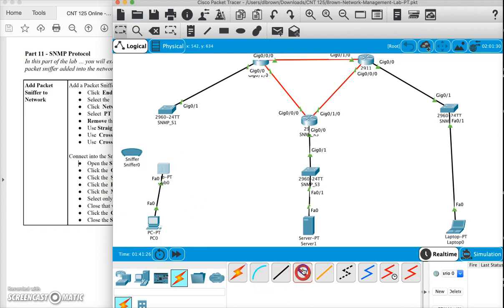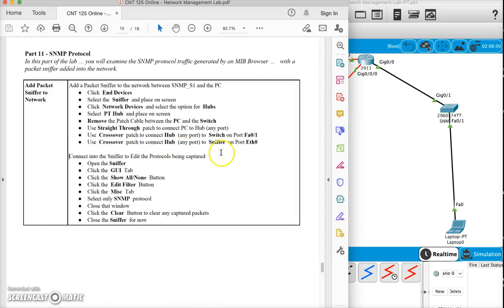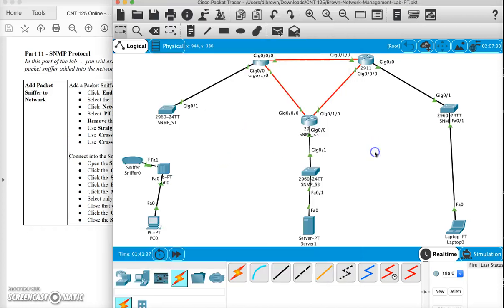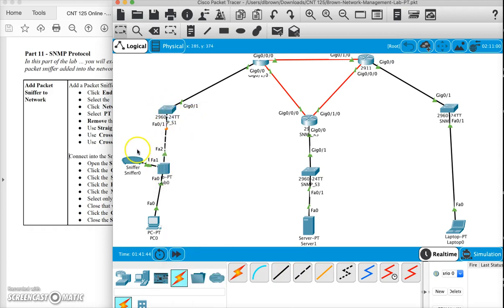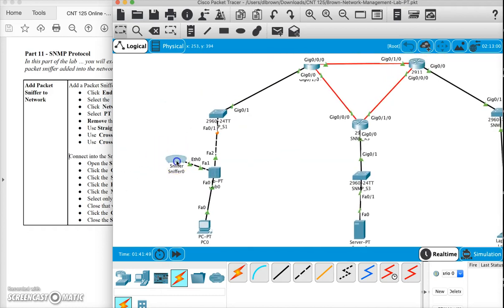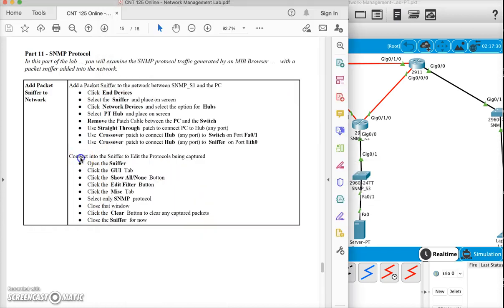And I'm going to use a crossover from the sniffer, Ethernet 0, to the hub. Again, it does not matter which port on there, as long as I'm using Ethernet 0 here. I'm reminding you there. And then I need to make sure I'm using a crossover from here into the FastEthernet 0/1, the one port we were using previously. All right, so now I have a sniffer in here. All the traffic going from the PC to the switch into the network is going to get replicated out to the sniffer so we can see.